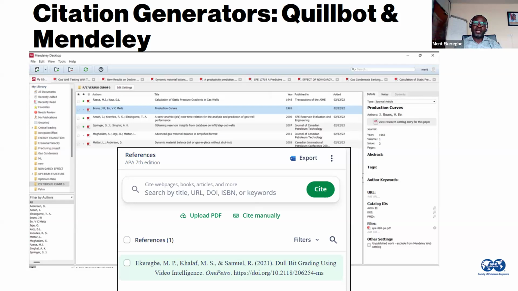If you download Mendeley, you should be able to download the Mendeley Reference Manager, and you should also be able to download the Mendeley Cite, which is an add-in to Microsoft Word or any of the Microsoft suite. It is also an add-in to browsers. So if I have Mendeley Cite as an add-in to my browser, I will be able to cite straight away from online.